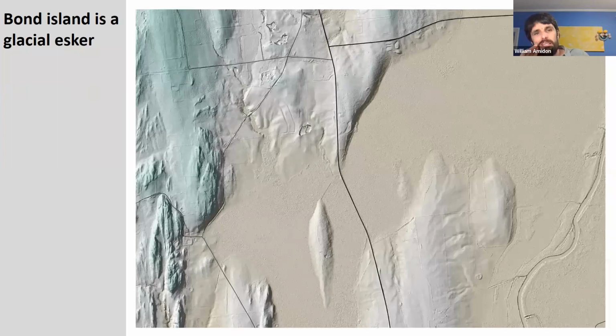So we see there's lots of places in Cornwall and the Champlain Valley where we do have glacial sediments deposited. Our most famous example in Cornwall is probably this place called Bond Island, and it's an esker. So it's actually, and this is it.